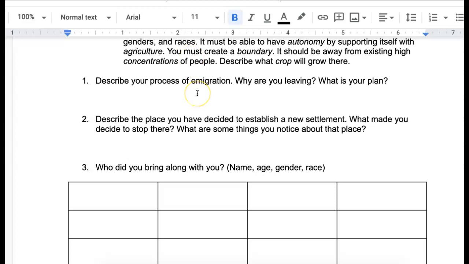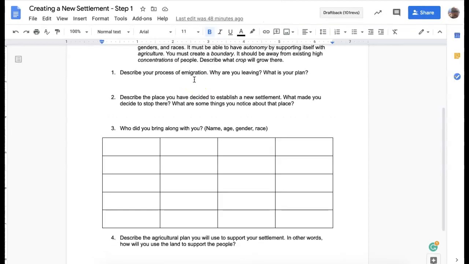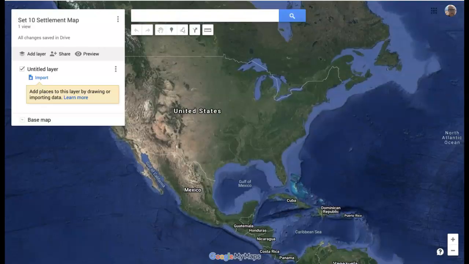Then number two will start involving your map. So it says to describe the place that you have decided to establish a new settlement. What made you decide to stop there? What are some things that you notice about that place? All right, so in the assignment, there is a map, and it's called Set 10 Settlement Map. You should be able to find that in Classroom for this assignment. And when you click on that map, it should take you here.